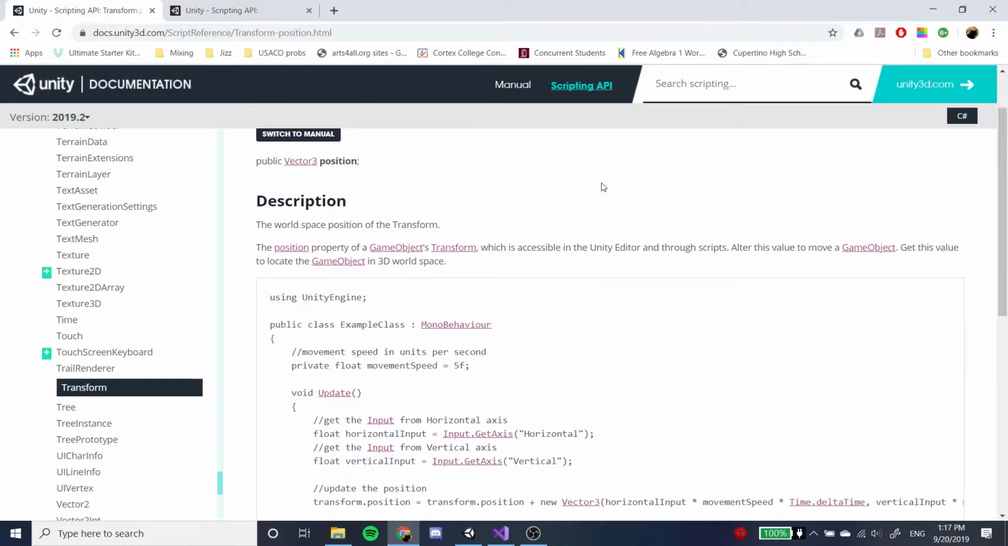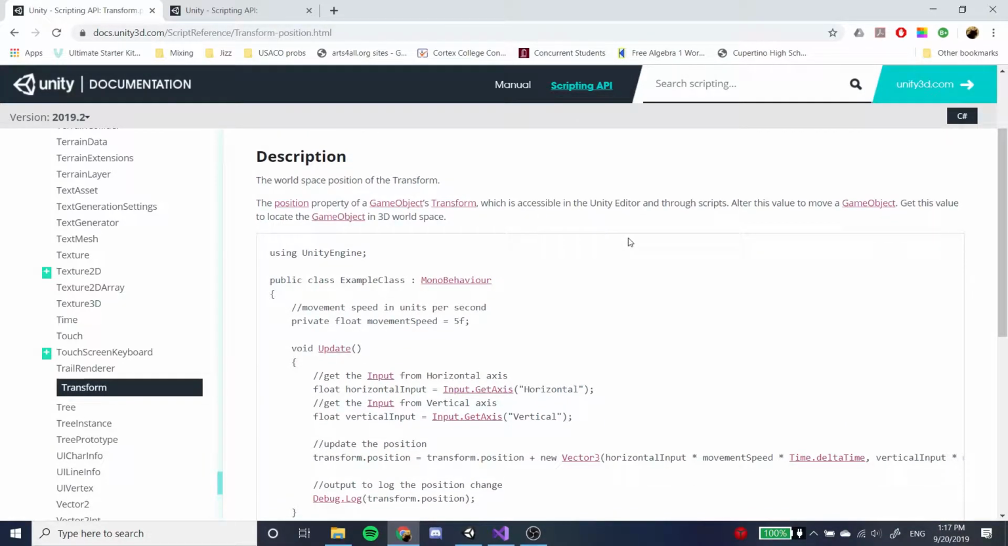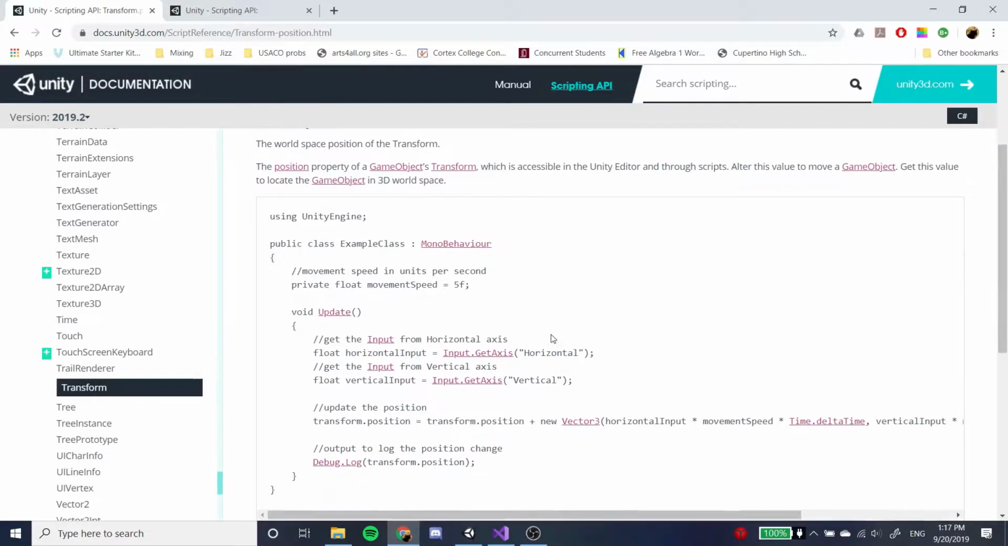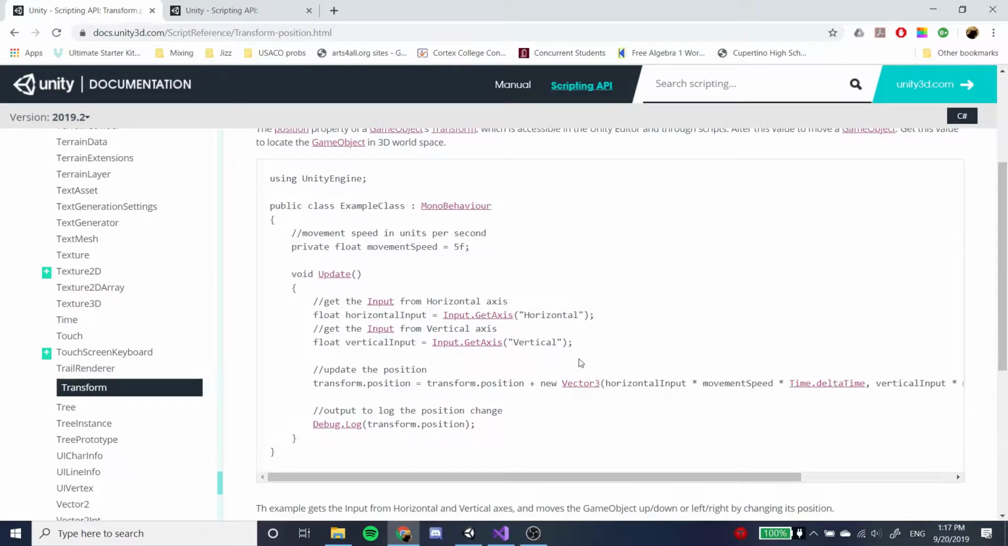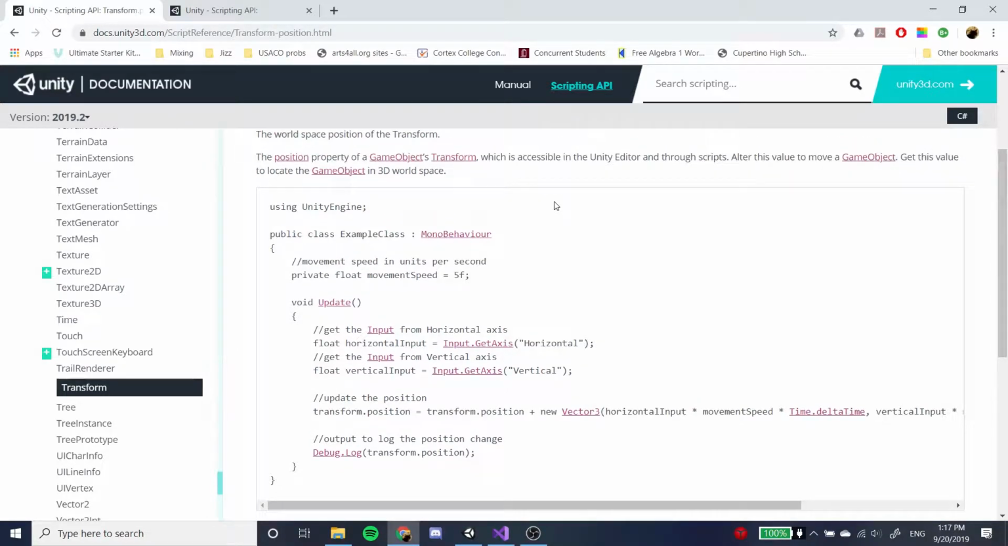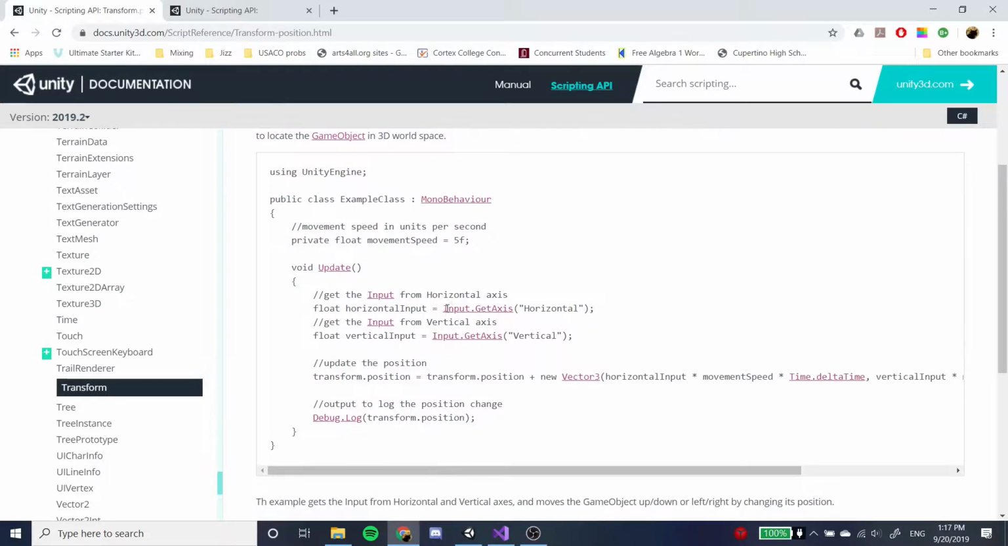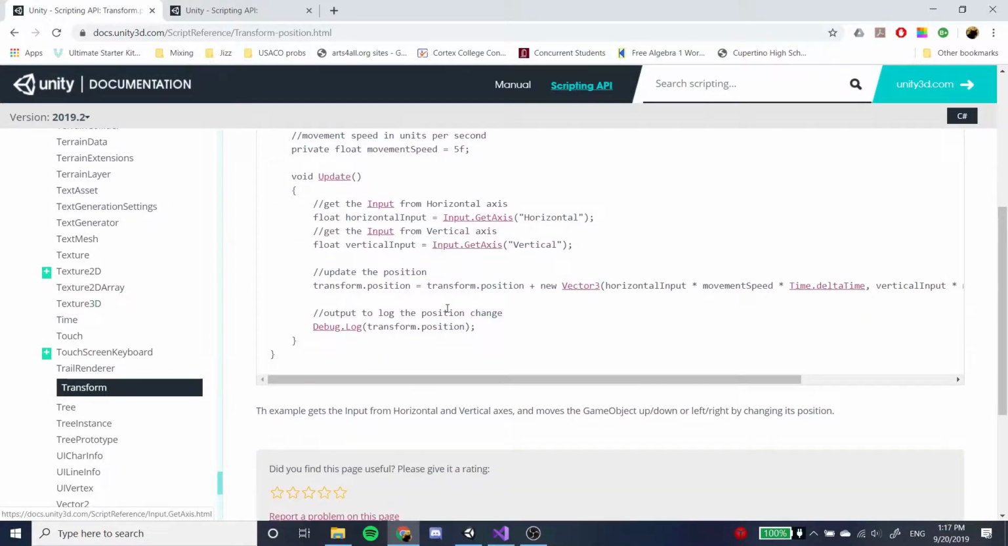Now, if we look down here, we get again a short description of it and an example. And obviously for position, it's a pretty simple thing. But once you start looking at more advanced or more weird-looking variables and functions, the examples are actually really helpful. So I encourage you to look at these if you're confused about anything.